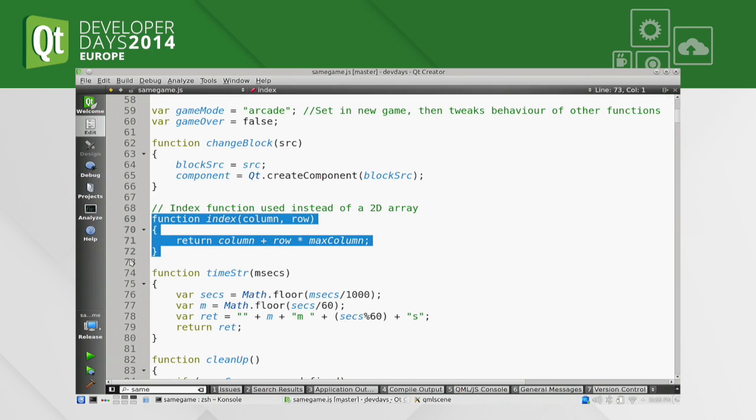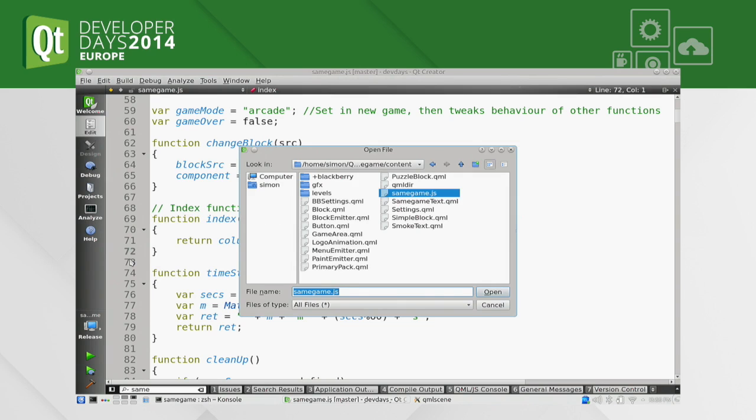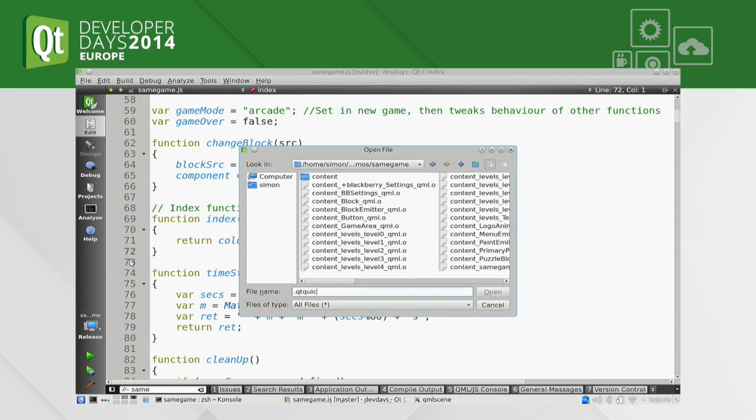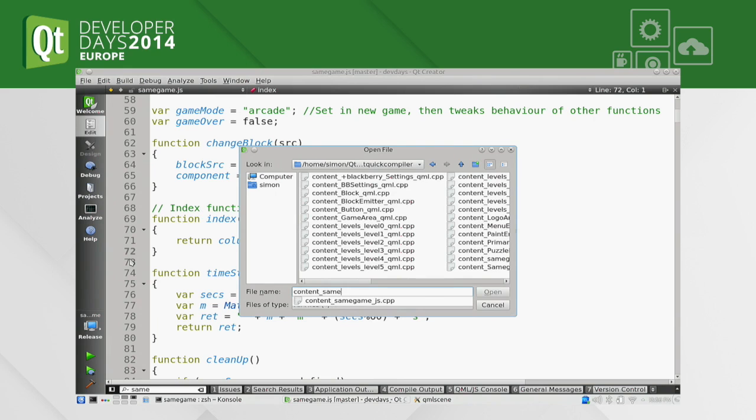This is not a very exciting function, but it calculates, as you can see, an index in an array, or in a table, actually. So column times row times the dimension, number of columns. And if you want to look at what the Qt compiler does for that, I'm going to peek into the compiler directory, and then there's content SameGame.js.